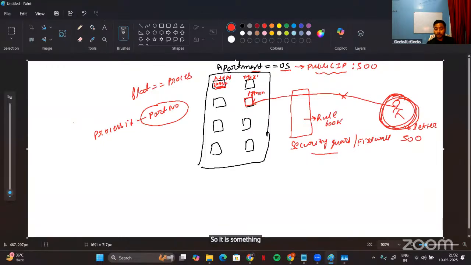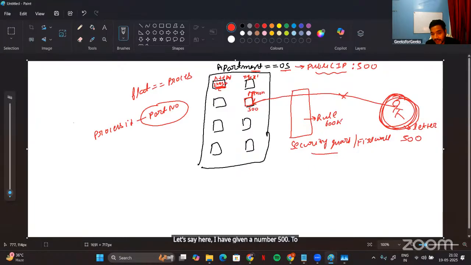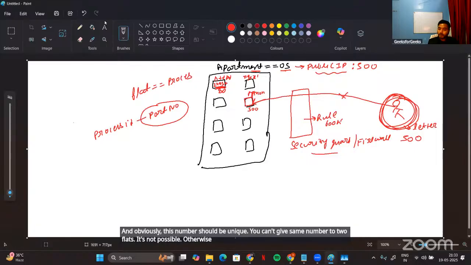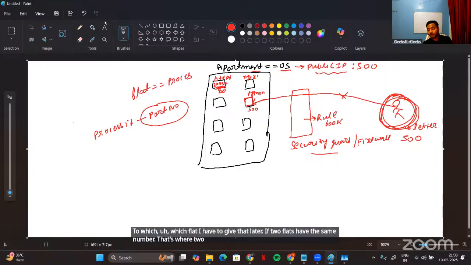So you can imagine your port number as something like your flat number. In an apartment, every process will have a unique process ID. But if you want these flats to be accessed by outside world people as well, you will have to give them a unique number. Let's say here I have given the number 500, and to him I have given the number 80. Obviously, this number should be unique. You can't give the same number to two flats. Otherwise, if anyone tries to come to your apartment, they will get confused about which flat to go to. That's why two processes can never be mapped with the same port number. It's always a unique port number.